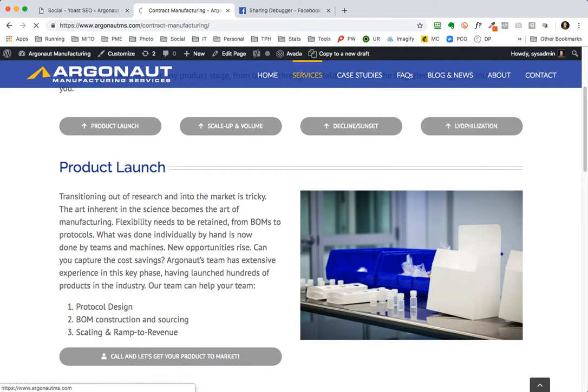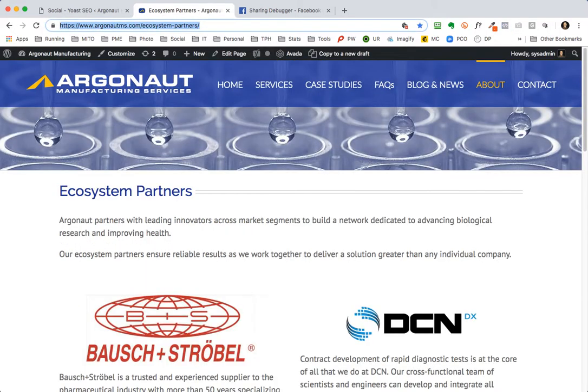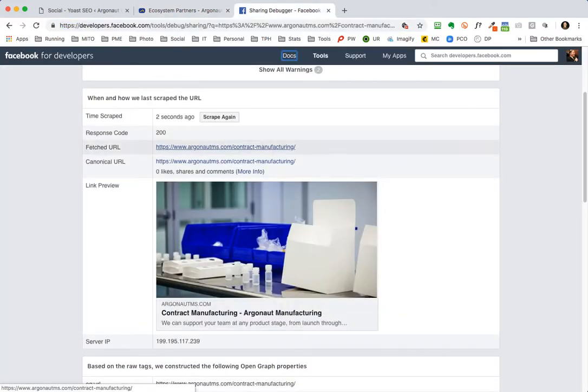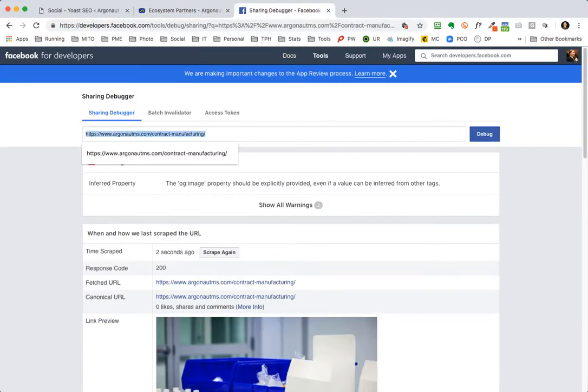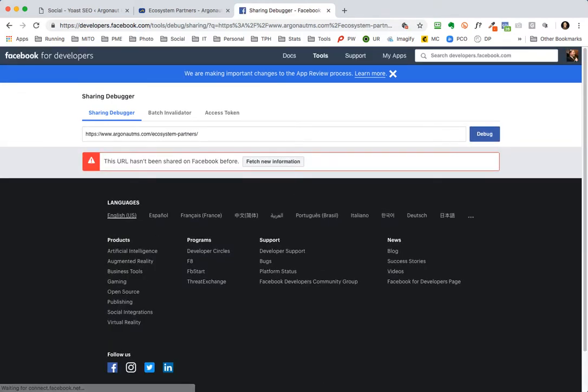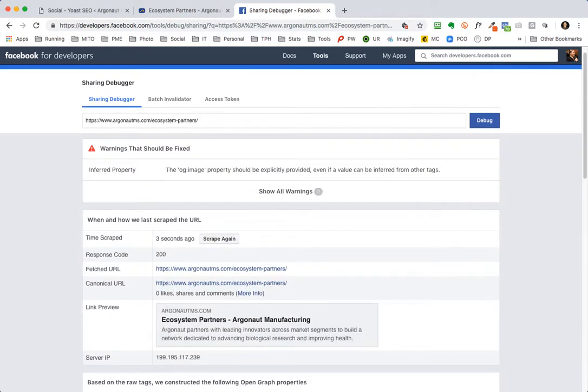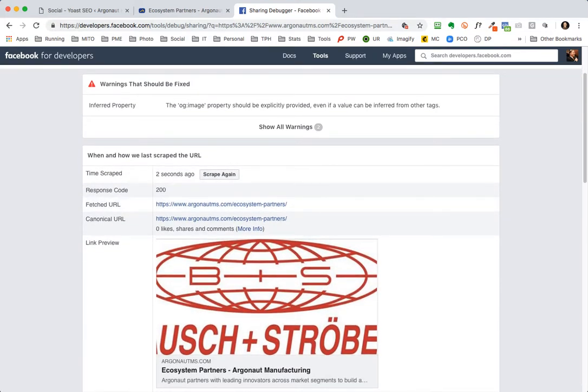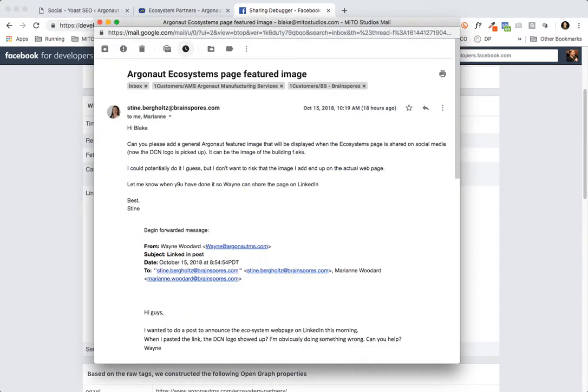In this case, the ecosystem partners, you'll notice the first image is a logo, so that's kind of goofy. So we're gonna just test it out here. Ecosystem partner hasn't been shared before. Fetch new information. The first time it might be blank, which it is. Scrape again, and this is just the debugger being a little goofy. So there we go. So that's what this person's seeing.